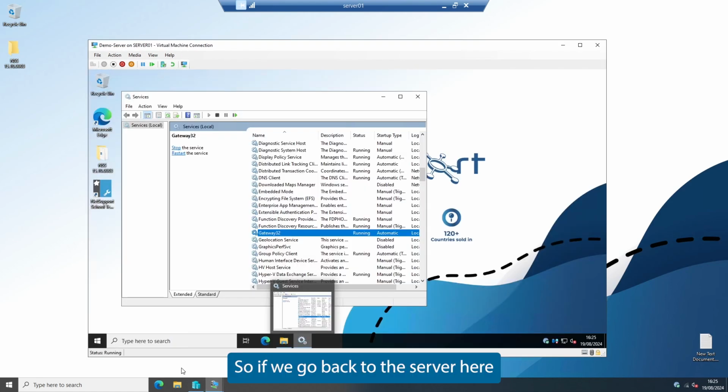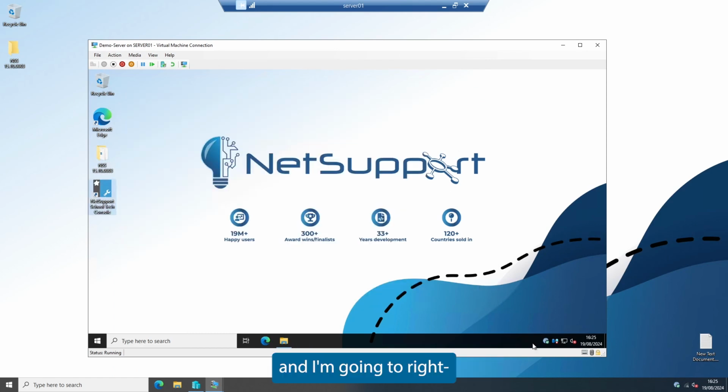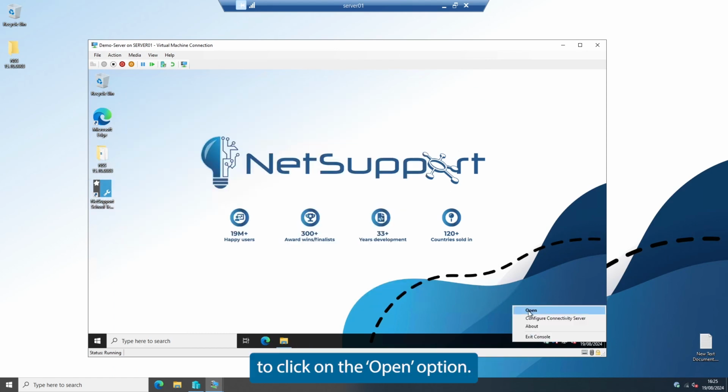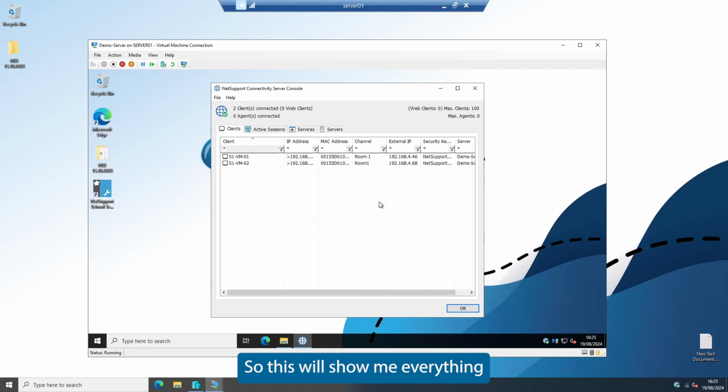If we go back to the server, I'm going to right click on this icon and click on the open option. This will show me everything that is connected to my name and connectivity server, and I can see I've got two devices connected. The top one is my tutor console, in room one, and this is one of my students, also in room one, but there's a typo here. These need to match exactly, and this student is identifying itself as being in room one without a space. So that's probably the problem with this particular student.